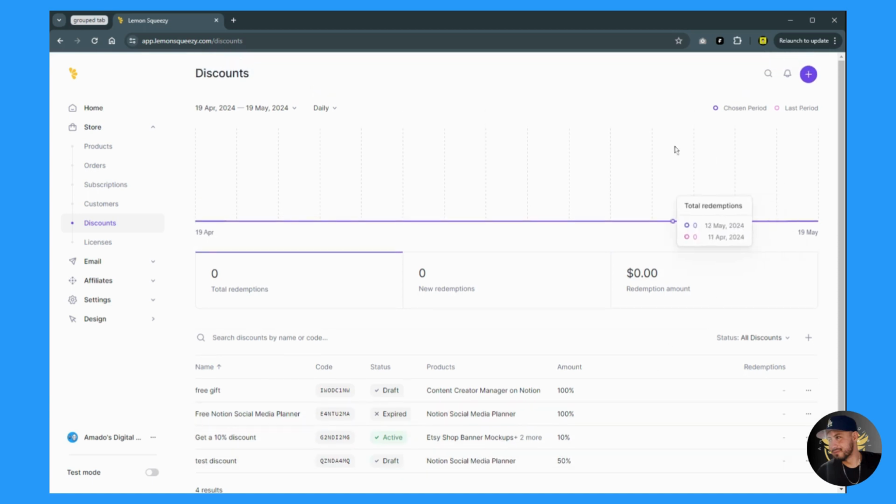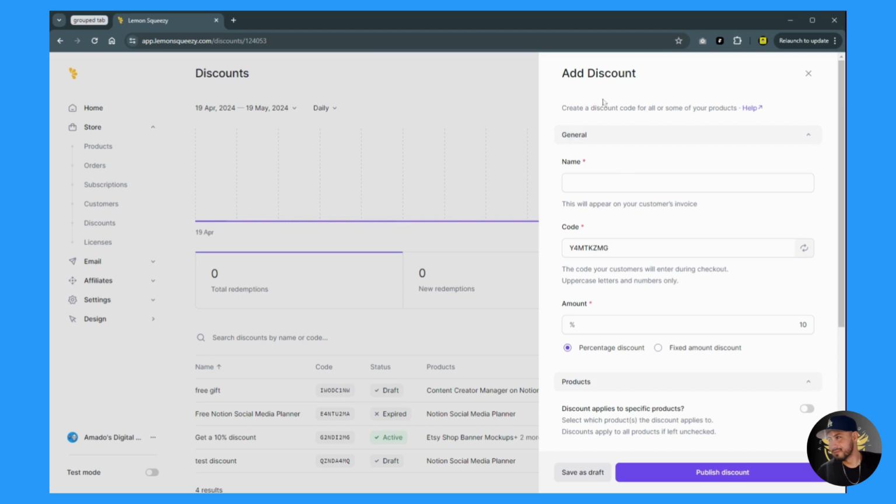So now we want to go ahead and create a discount. We're going to go up to the top right, to the purple circle, and click new discount. Alright, so now this is where we'll configure the discount. First, we'll start off with the name. Let's just say summer sale discount. And it tells you right here, this will appear on your customer's invoice.